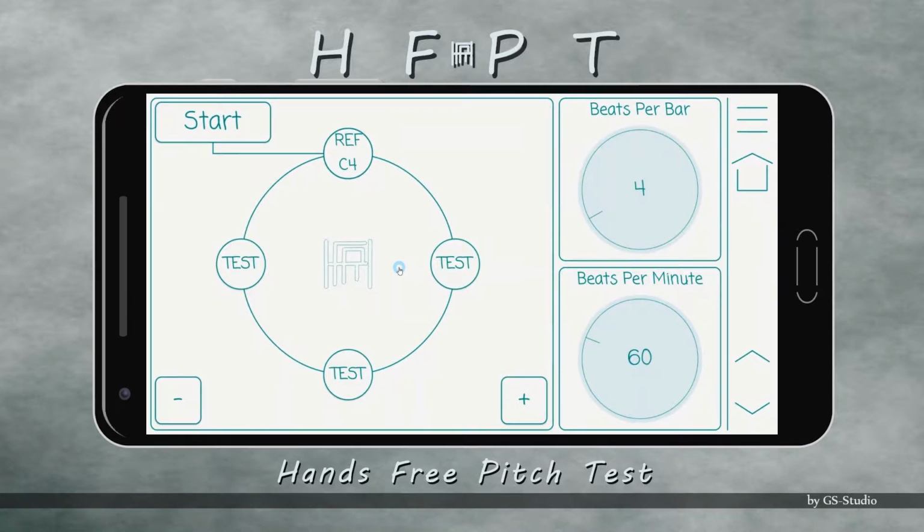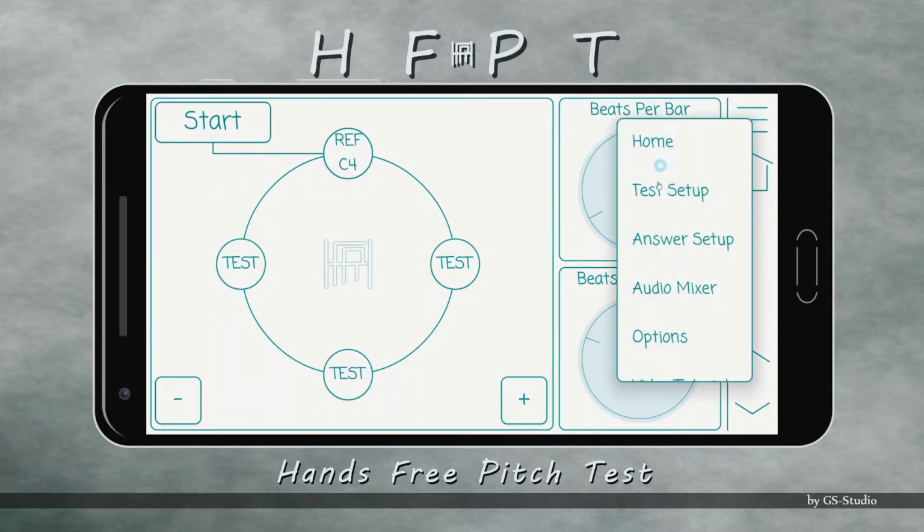So before we dive in, if you're not already familiar with HFPT, there's a link in the top right hand corner to our introduction video, which is the best place to start. Okay, so let's get started. We can access our test setup screen from the main menu here on the right hand side.